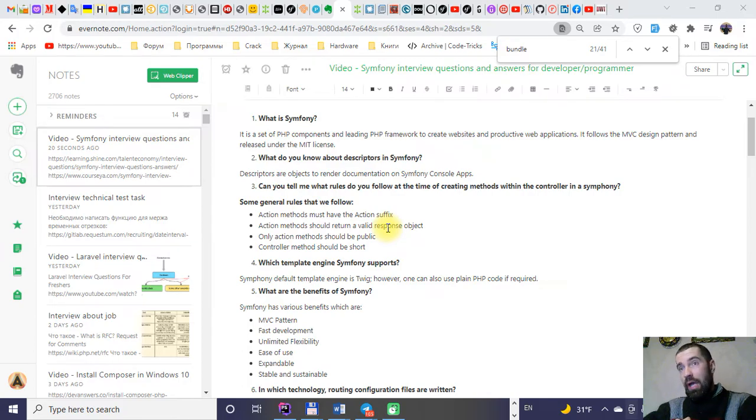So let's start. The first question: what is Symfony? Symfony is a set of PHP components and a leading PHP framework to create websites and productive web applications. It follows the MVC design pattern, released under the MIT license. MVC means Model View Controller, an abbreviation from three words. Next question: what do you know about descriptors in Symfony? Descriptors are objects to render documentation on the Symfony console application.